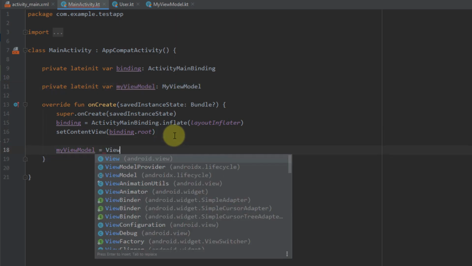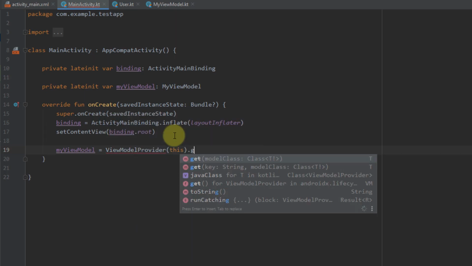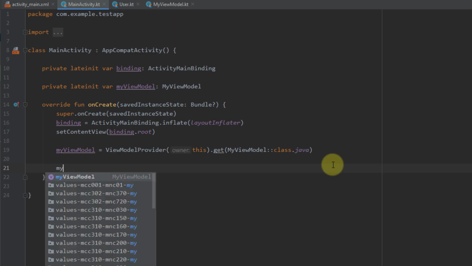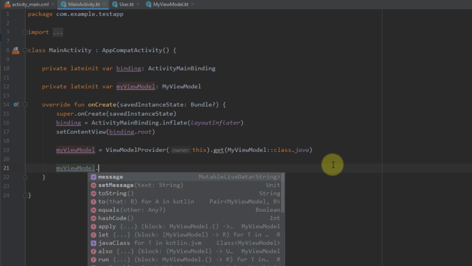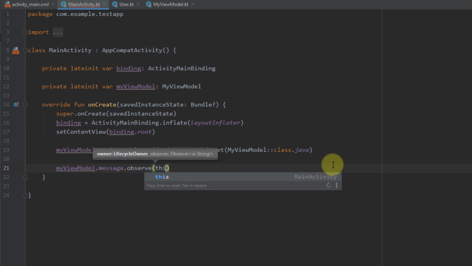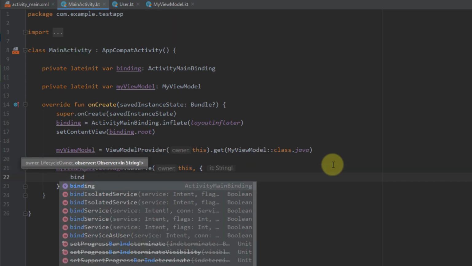So here I'm going to use ViewModelProvider. Here I'm going to pass this. Then I'm going to call a get, and here I'm going to call my ViewModel class .java. So here we want to basically observe this message from our ViewModel, and here I'm going to call my viewModel.message, which is a MutableLiveData of type String, and here I want to observe that value. So here I'm going to pass this, and here I'm going to basically use our binding object.